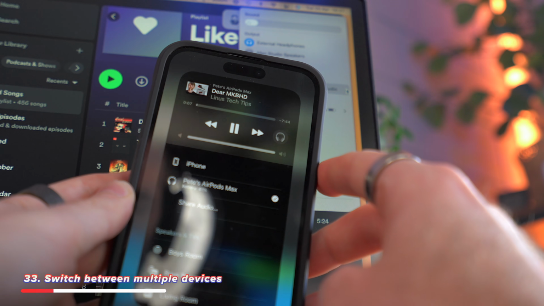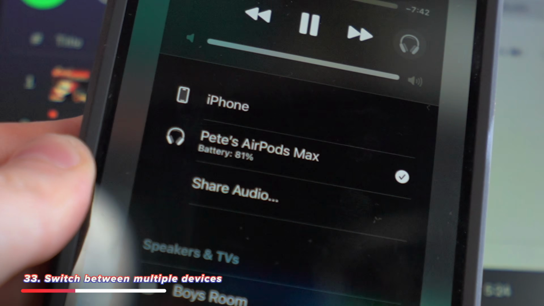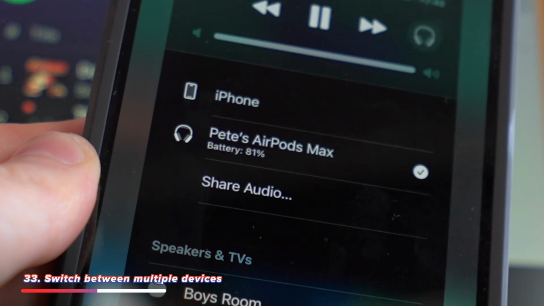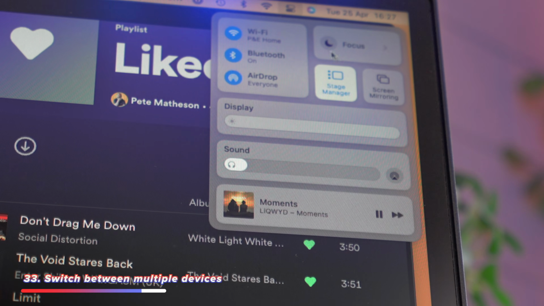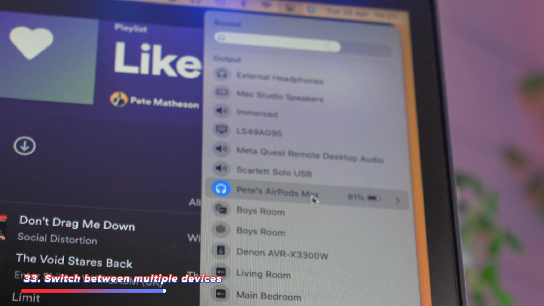Now out of the box, AirPods can switch seamlessly between multiple devices. Now you can be sat down working on your Mac and then answer a phone call, and then your headphones will automatically switch to your iPhone. Now finish your call, pick up your iPad, and the headphones will switch across again.